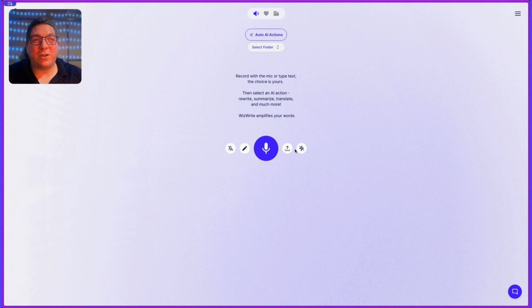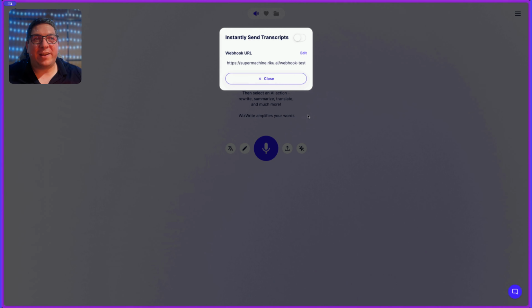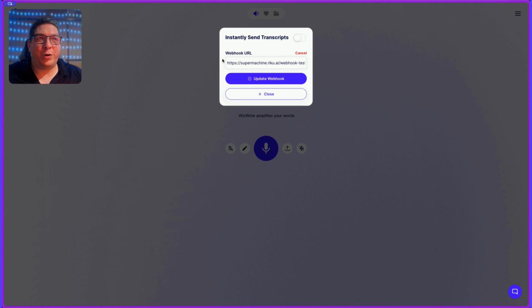The final icon that we have is instantly send transcripts. So this is an instant trigger on the transcripts. If you're somebody who loves automation and you want every single transcript to go to a specific webhook, then you can set this up here. So you can put the webhook URL in and you can toggle it on or off. So if it is on, then every time that you transcribe something, it will send that to your webhook.